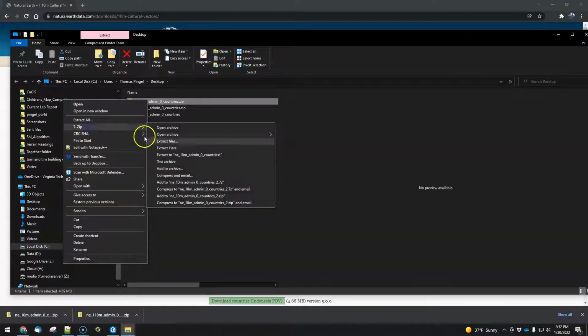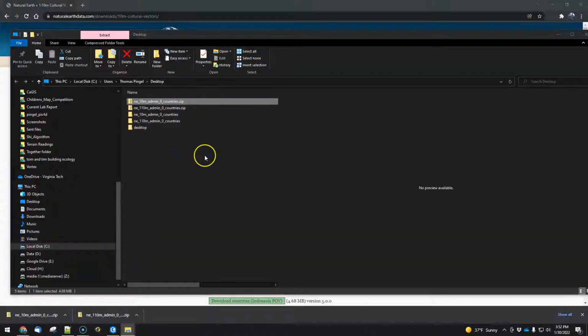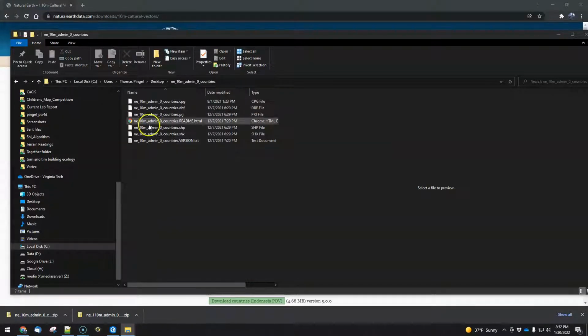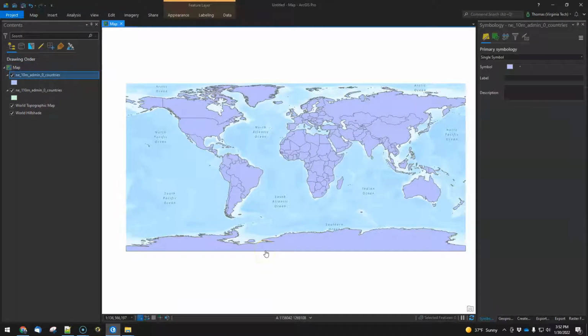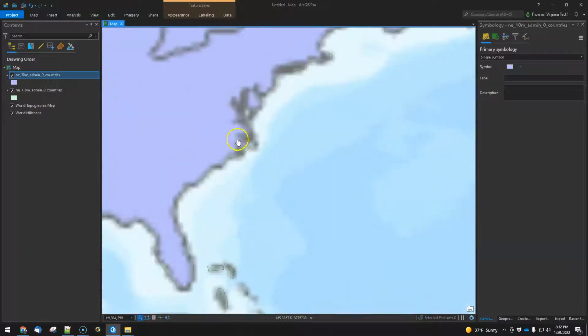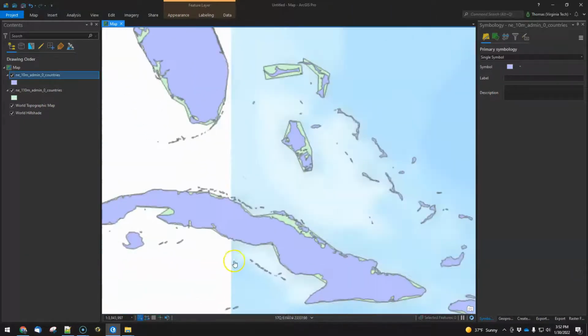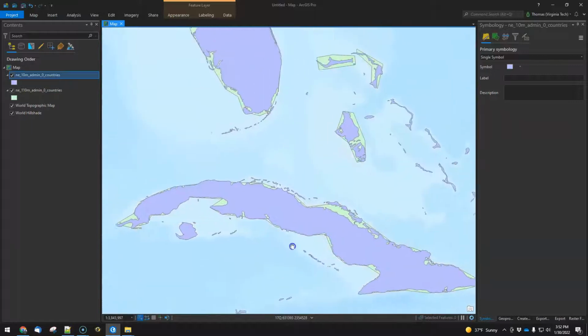So we can unzip these, and we'll drag this layer right back on top. So this is the same data, more or less, but the difference between what we just downloaded and what we had looked at earlier is the level of detail that's in here. If we zoom in, we can start to see where these data sets diverge quite clearly.